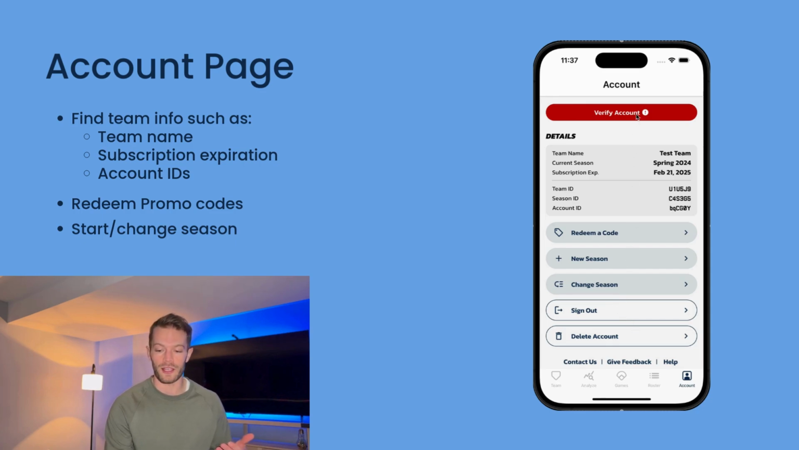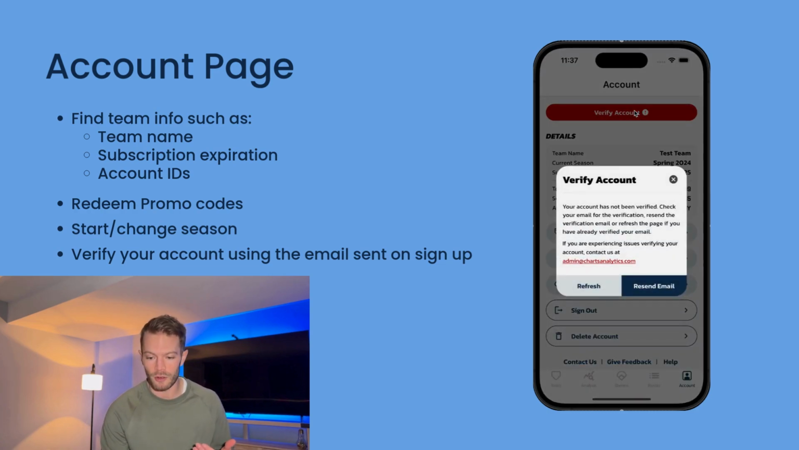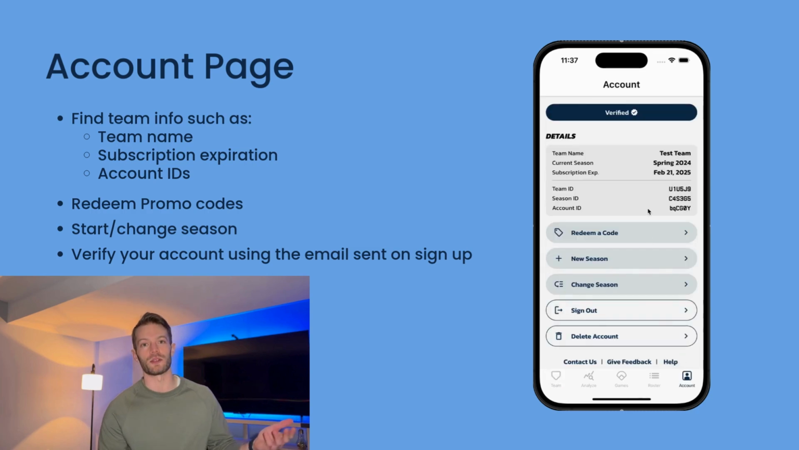There's also a verify account button at the top. So once your account is verified, this will change to blue and show that you are verified. If you click on it right now, it'll give you instructions. So I'm going to verify my account right now. I had an email sent to me on sign up. So make sure you check your inbox or the junk box for the email that you used to sign up with. Once it's been verified, I'll click refresh. And there we go.